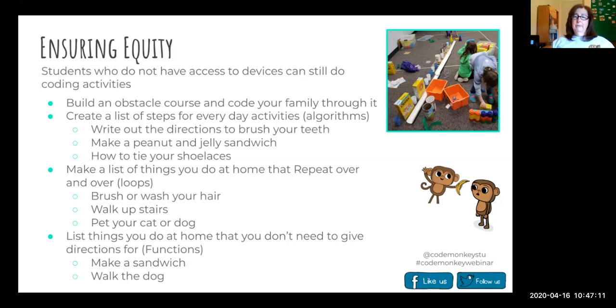Another vocabulary word is loops, and that's something that repeats over and over again. So you can have your students write out a list of things that loop. For example, if you want them to brush their hair, you tell them brush your hair from top to bottom, brush your hair from top to bottom, over and over again. Instead, you can say just brush your hair from top to bottom 10 times.